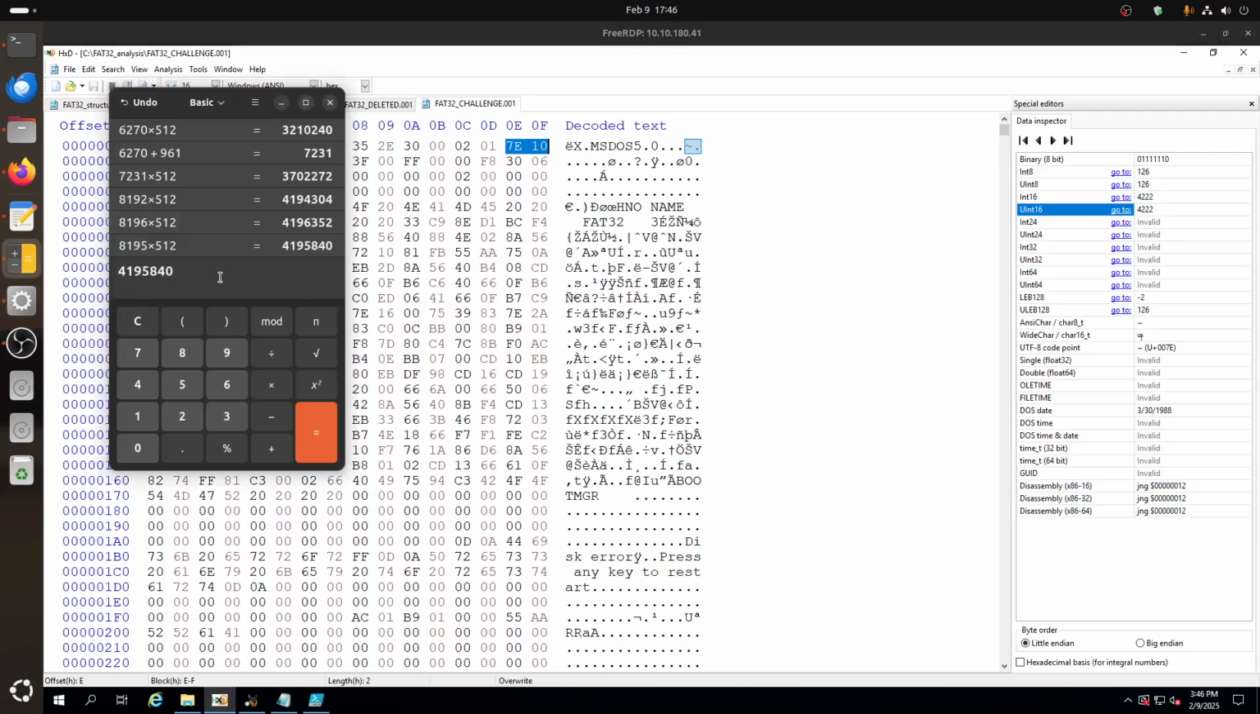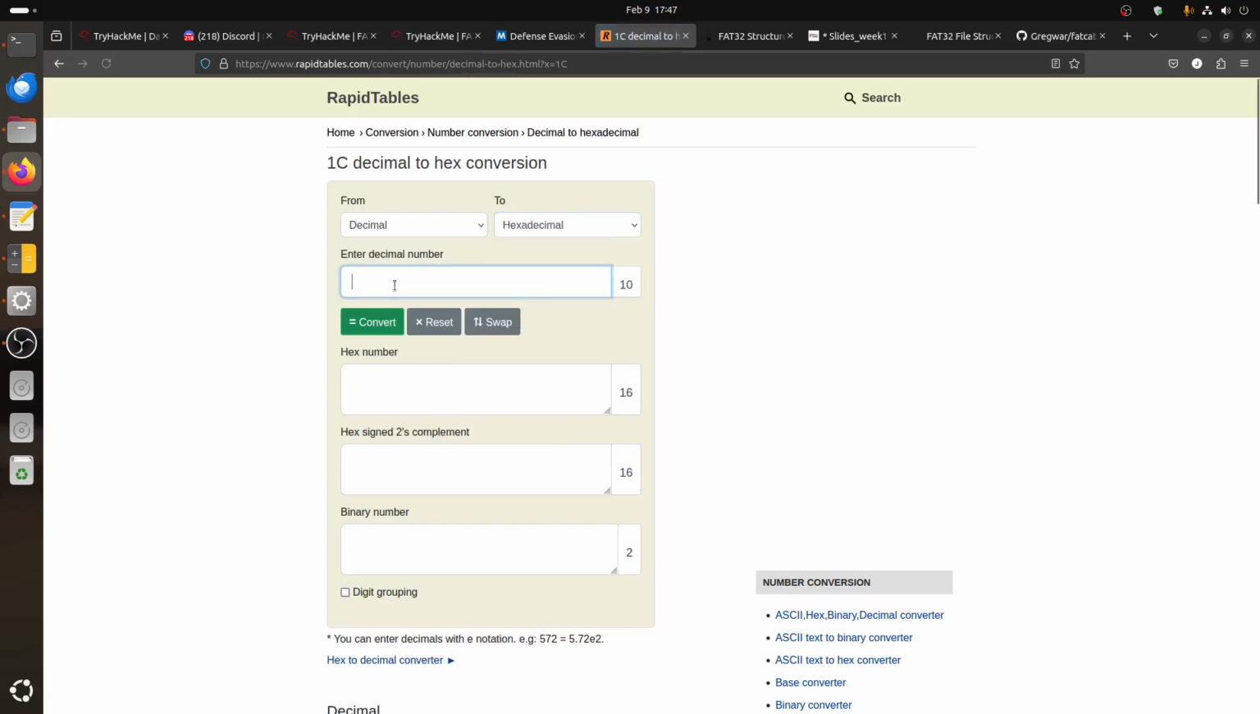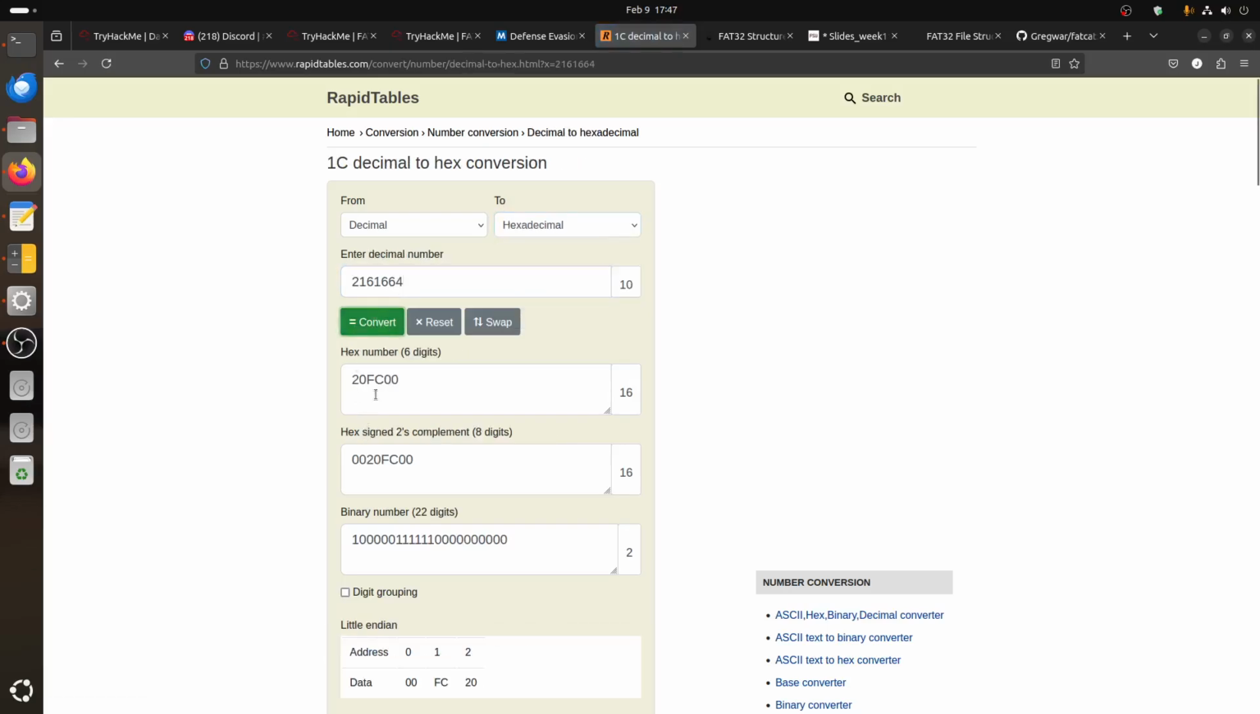Where's the calculator? 4 triple 2 multiplied by 512. This one gives us what? Not that, it gives us the FAT. If you want to look for the FAT, decimal to hex, what's this one? 20FC000. It should be that, when you go straight to the FAT one.